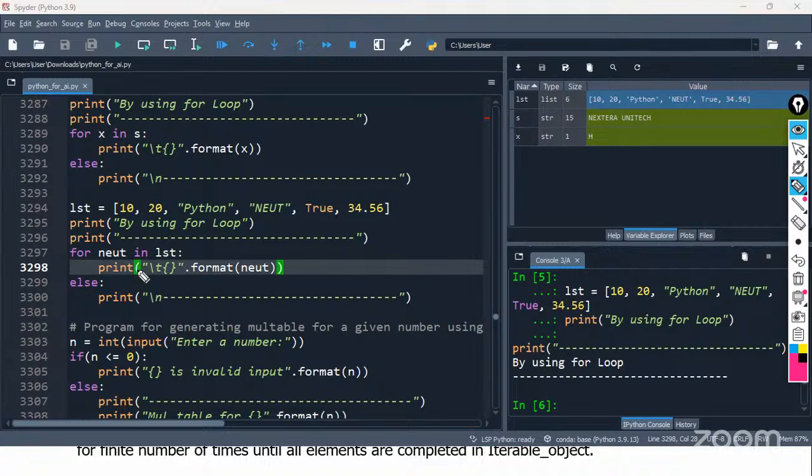What is the syntax? What is the syntax of for loop? For keyword followed by variable, then followed by in keyword, then iterable object. For variable in iterable object. Is LST an iterable object? Yes or no?